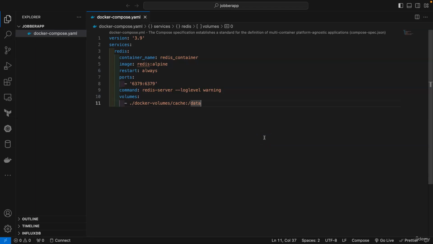Hello and welcome back. In the last video, we created the docker-compose.yaml file and added our first service, which is the Redis service. We set up the container name, the image name, the restart policy, the port, just a command, and then the volumes where we want the data that is generated and sent to Redis to be stored on our local machine. I'm setting it to this same folder path, so a folder called docker volumes will be created, cache, and then it will map to this /data.